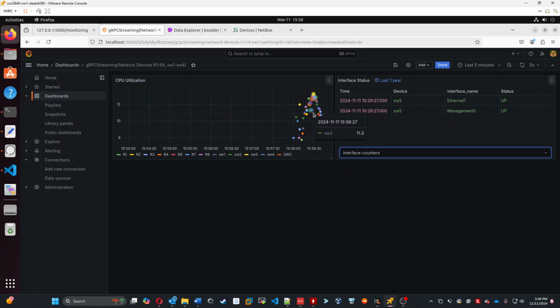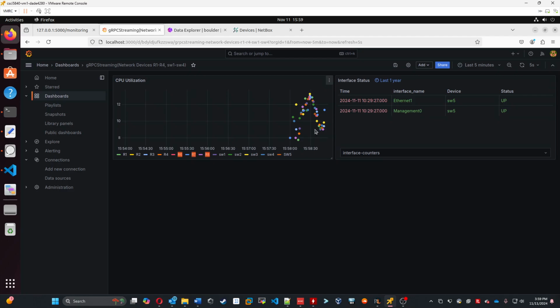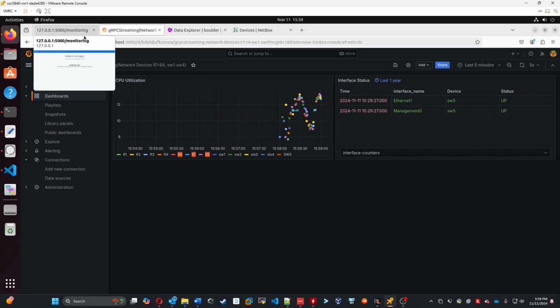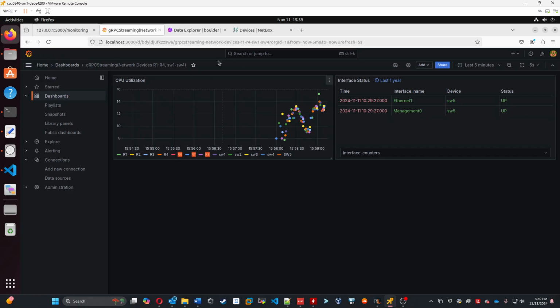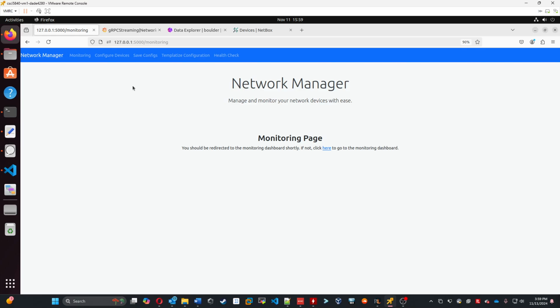And then for CPU utilization, I added SW5, and then you'll have R6, R7, and R8. So you can see the different CPU utilizations for those as well. The new devices are included in the visualization part of the monitoring. They're being monitored with SNMP, gRPC, and syslog. So this is the gRPC information.